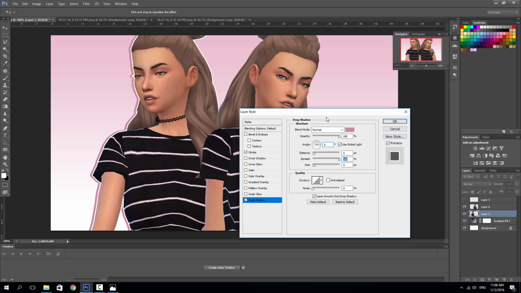There we go. So yeah, I have the spread set all the way to 100. And you can have your size and distance however you want it. Distance pretty much just determines how far away from your image it is. So you can have it all the way over there if you want.